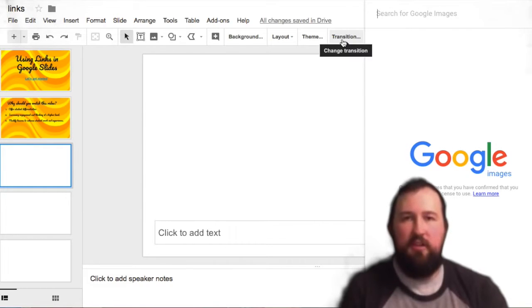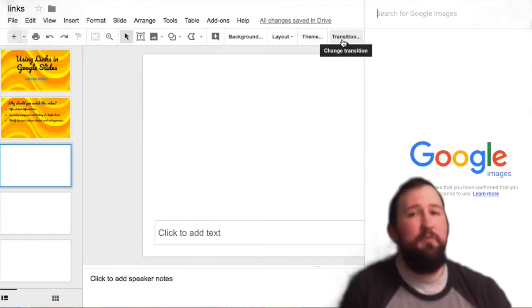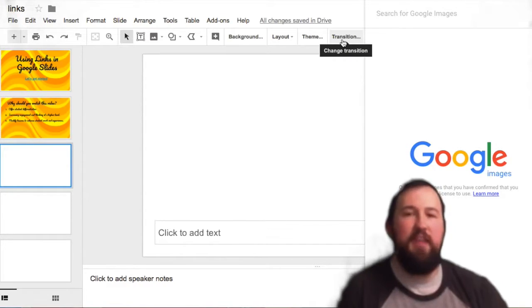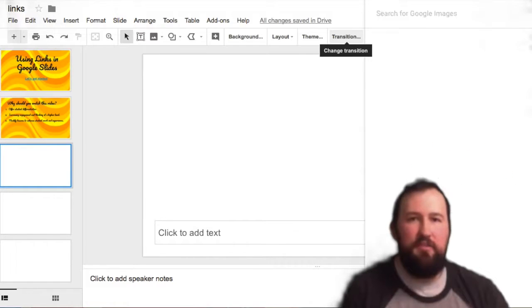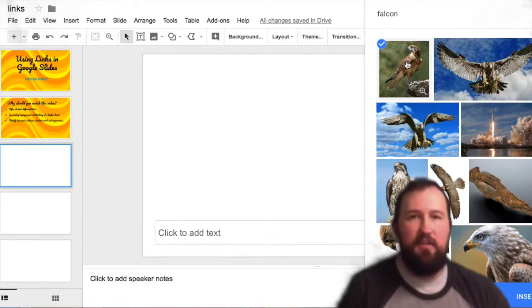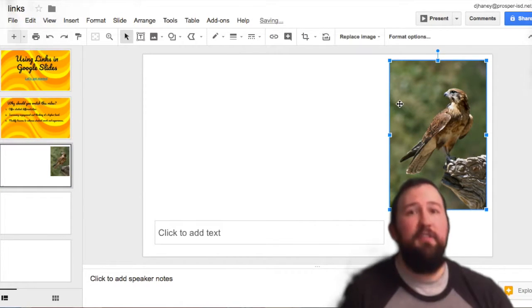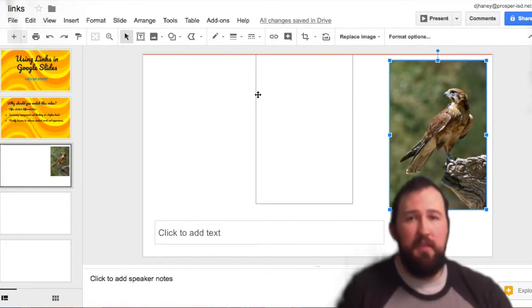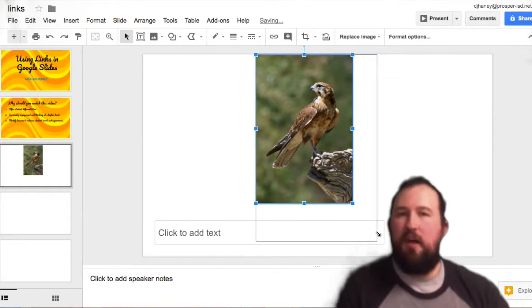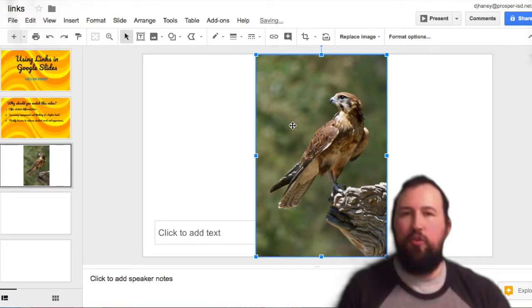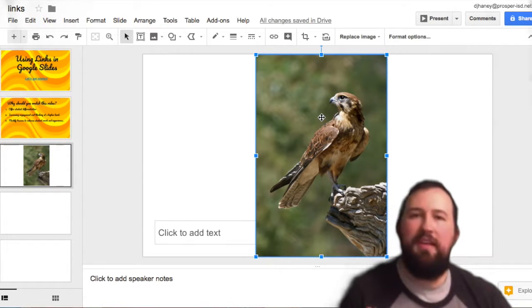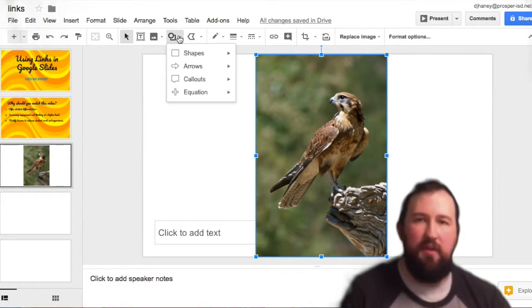I always insert images through the Google apps when I'm building stuff because they are licensed for use, so you're okay to use them. So we're going to search up a falcon so that we can teach students about the adaptations of a falcon by letting them explore it and not just having them look through notes on a slide. Now, one picture can only offer one link, so we're going to have a little workaround here. We're going to insert a shape over the top of it.